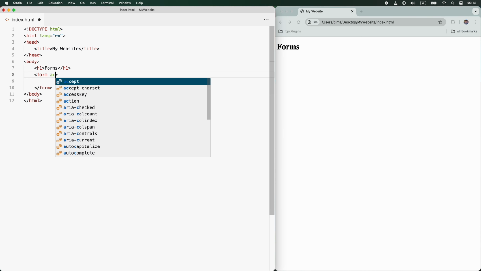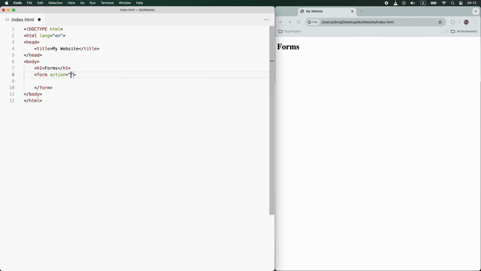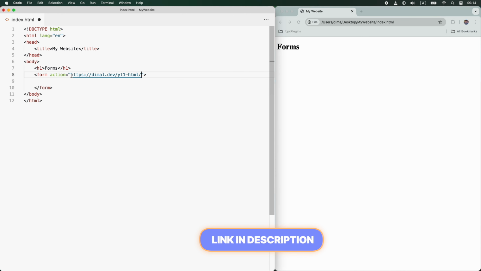In the opening form tag, we add the action attribute. The action attribute tells the browser where to send the form data when the user submits the form. I'll paste this URL here. It points to a little PHP script I've prepared on my website. It's going to be the so-called backend that processes the form data we submit. This script will just simply show us the data we submitted.